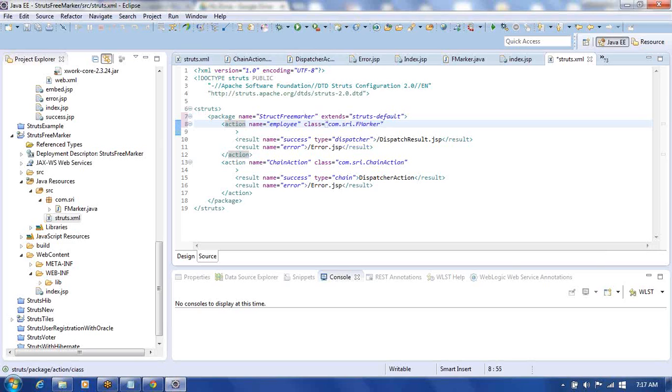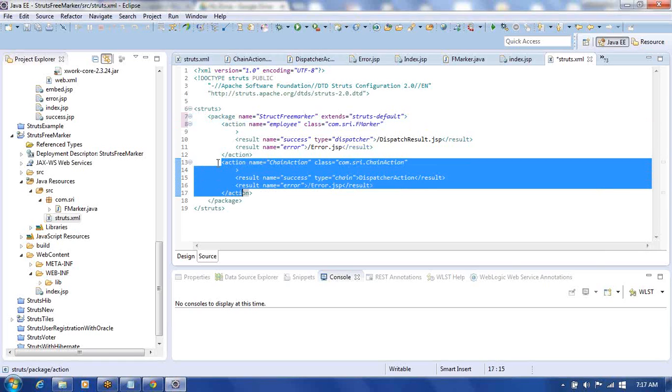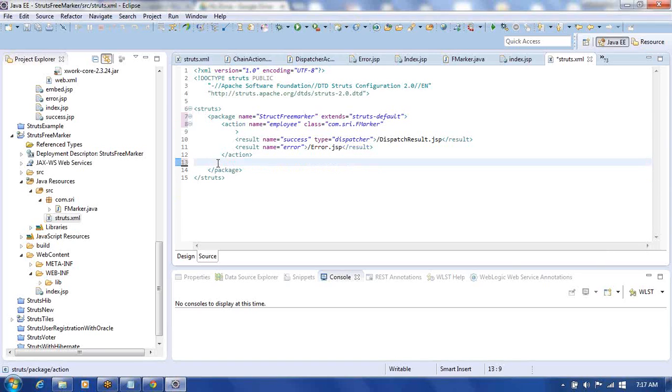So like this I can be making the class name. Then after that, the class name is what exactly FMarker I have taken. When result is success, I should be returning... this is not required for me because straight away I want to go with the FreeMarker in this. When success it is, the type is what exactly I want to use here. The type as now FreeMarker. This is not dispatcher, not chain. This is what now FreeMarker I use.